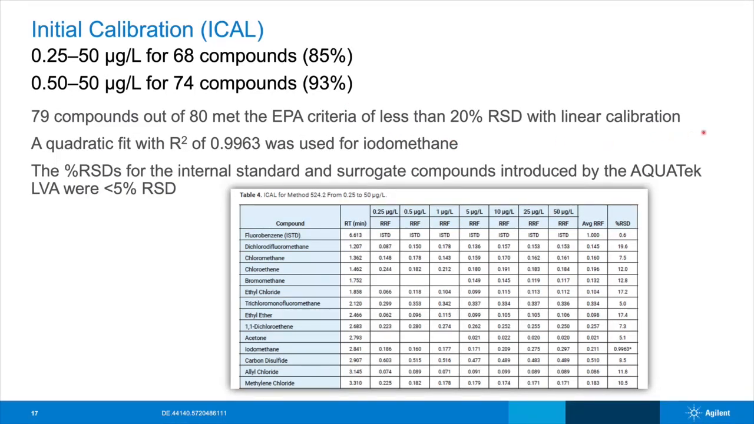79 compounds out of 80 met the EPA criteria of less than 20% RSD with a linear calibration. We did have one that required a quadratic fit with an R squared of 0.9963 for iodomethane. And the RSDs for the internal standard and surrogate compounds introduced by the Aquatech LVA were less than 5% RSD.